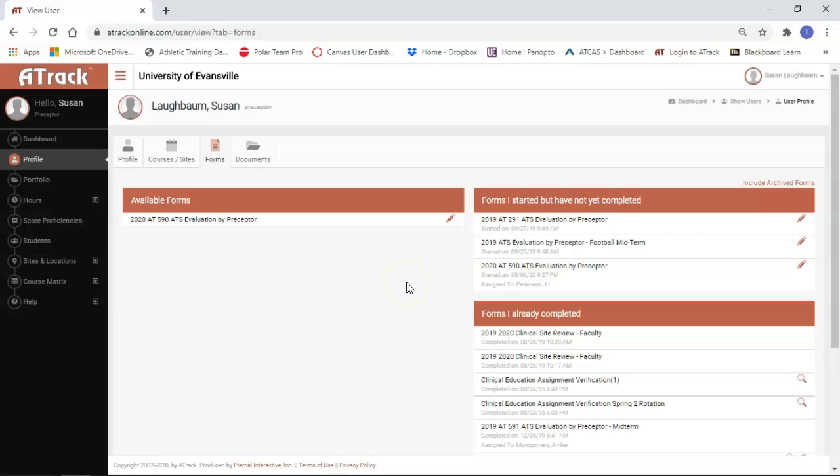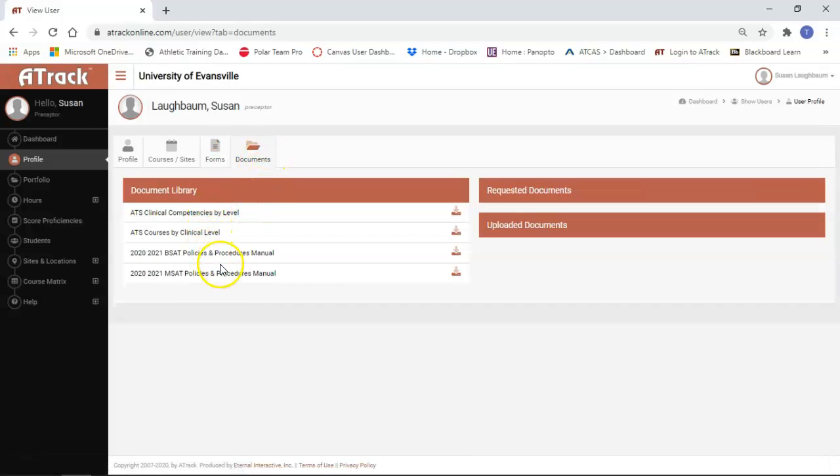The last place I want to make a note of for everybody is the documents. And here we have a few documents that are of importance for preceptors, and it can really answer a lot of questions before you even need to ask them of one of the faculty. We have our Bachelor of Science in Athletic Training Policies and Procedures and our Master of Science Policies and Procedures. They're very similar documents, but there are a couple differences.